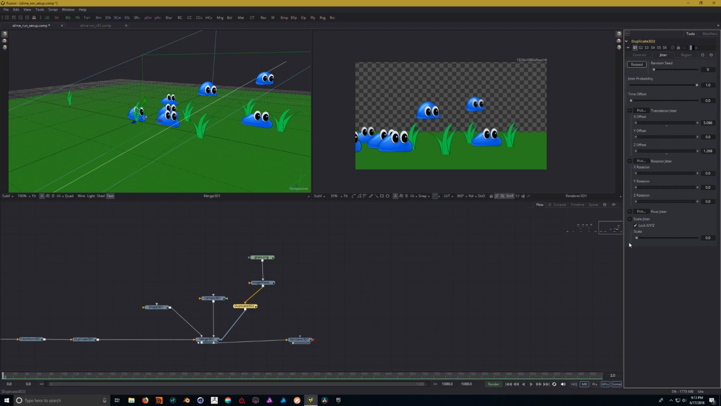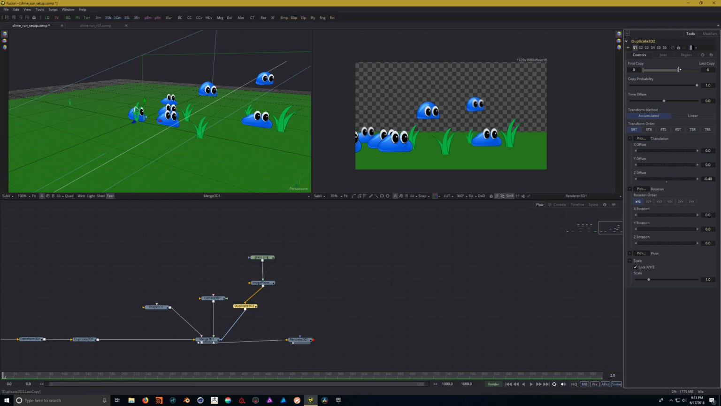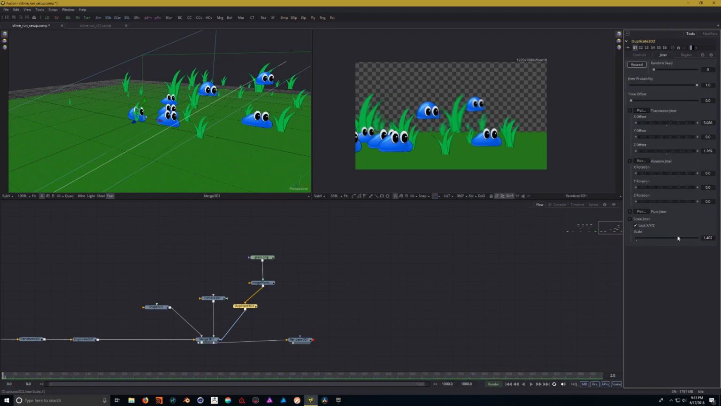On top of all that, I can even jitter the scale. If I wanted to have some of them bigger while some of them are smaller, I could just affect the scale of each one of those. I want more than 6 copies, so I'm just going to drag this up, and let's make that about 30. They're getting a little big, so let's decrease the scale of those.